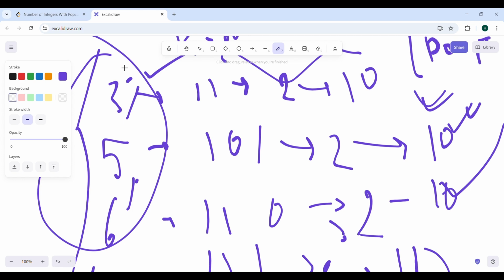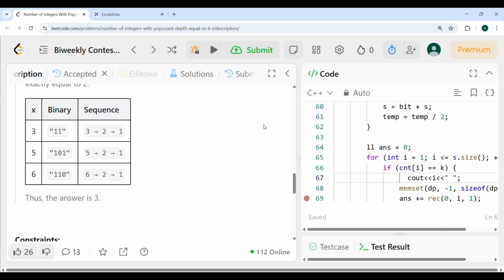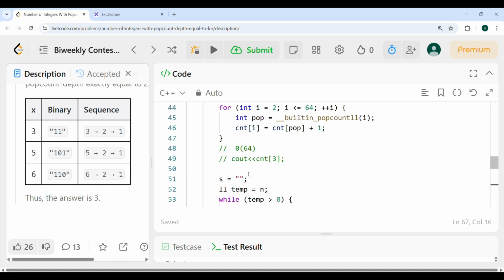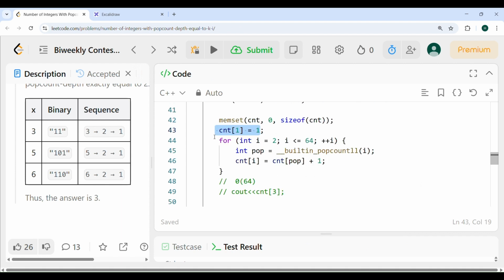Now let's talk about how we are going to implement that. Before diving into Digit DP, let's look at some other things we might need in this problem. If you look closely, what I am doing is first creating a count vector, and in that count vector I'm traversing from 2 to 64.